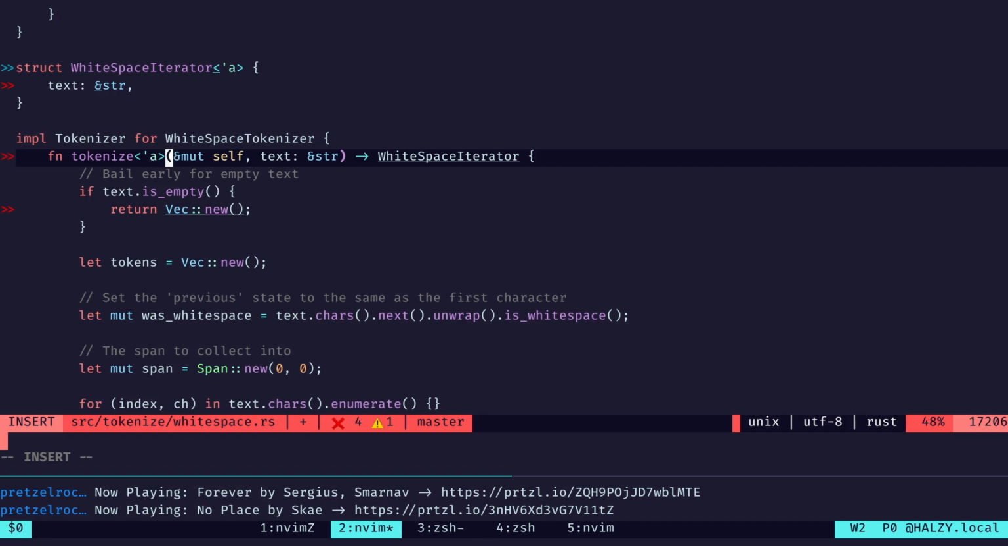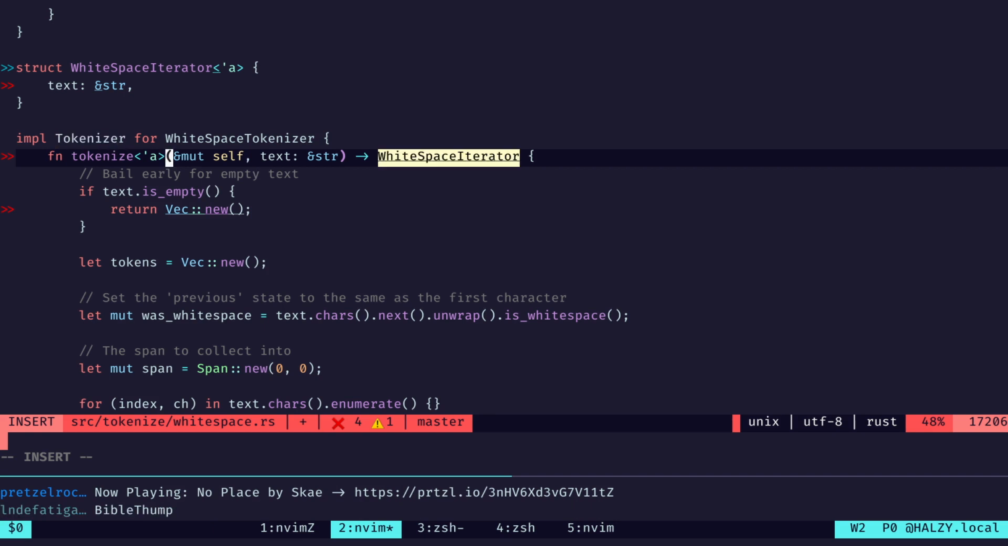Because if we do it this way, because we're implementing tokenizer, this needs to be consistent. And we can't do white space iterator there. It has to be some sort of iterator. All right, down the rabbit hole.